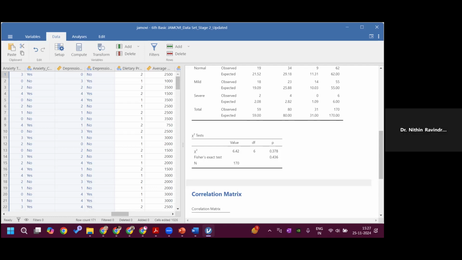Ma'am, just I have a doubt. In Fisher exact test as well, will we go for the expected cell count or the observed cell count?